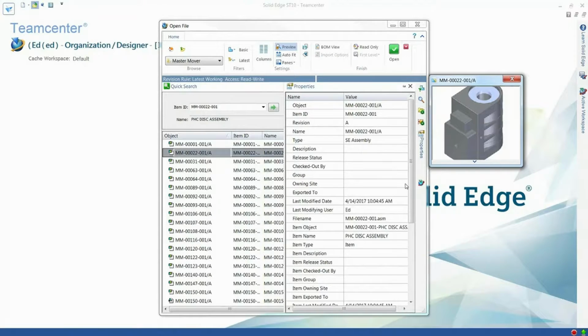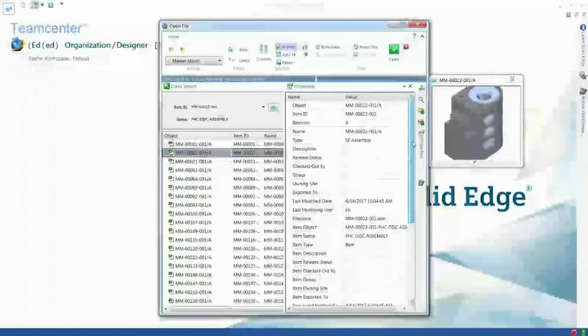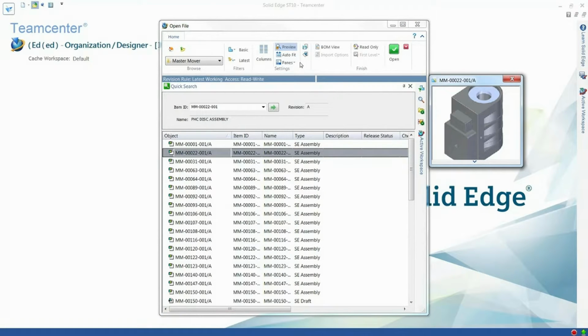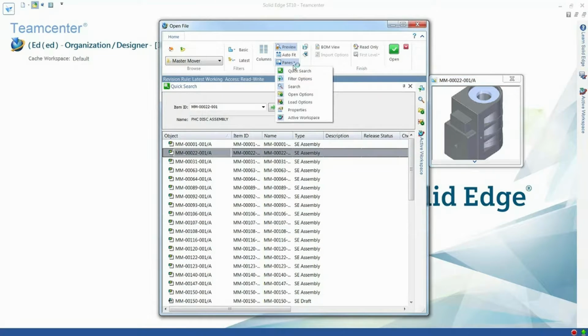A separate dockable pane is also available to display the properties of your Solid Edge files, very useful when you have a large number of properties to manage. All of these panes can be opened, closed, and docked as needed. Managing large data sets or data with many properties is easier, and the possibility of errors is minimized.